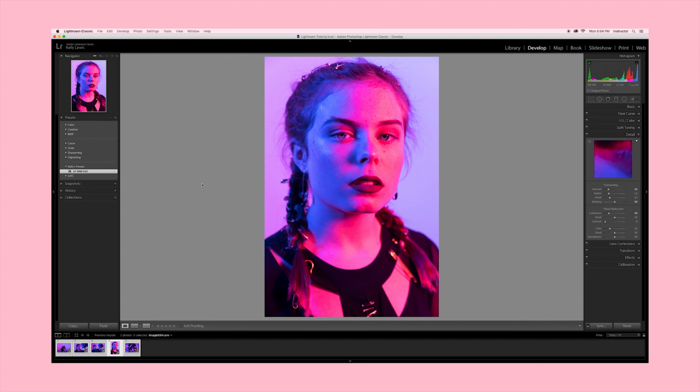Now that the raw settings are taken care of, we're ready to move on and start making creative adjustments to our images. In the next tutorial, I'll be showing you how to select a preset to apply to all of your images upon import. We'll also be taking an in-depth look into all of the panels in our Develop module.